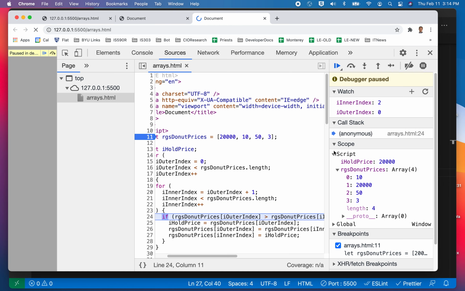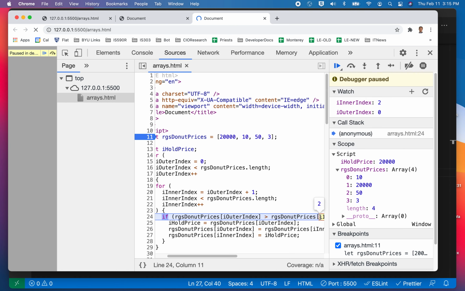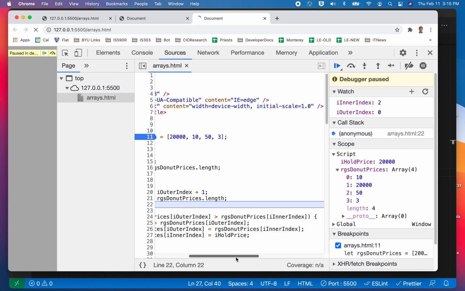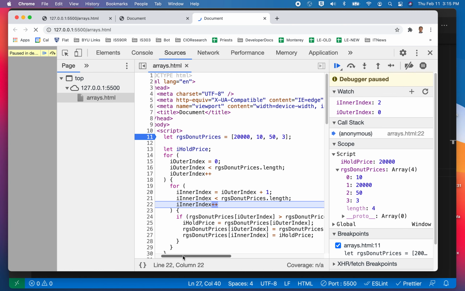we're now asking, is the thing on the left here, which is currently 10, greater than the thing in position 2? It is. And so it's skipped. So let's actually just think about that again really quick. Is 10 greater than 50? It is not, and so that's why it did not execute. So we're going to try it again as it increments.